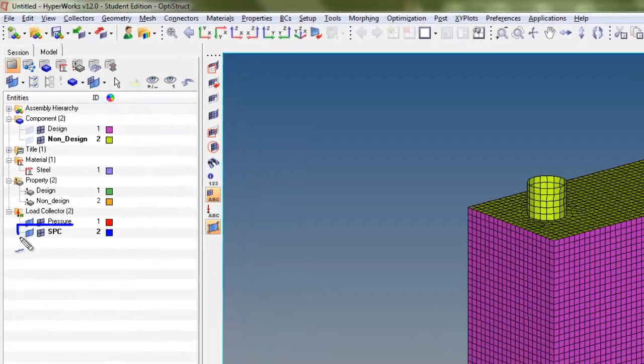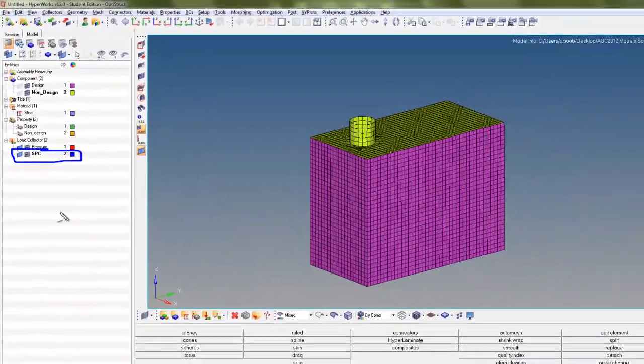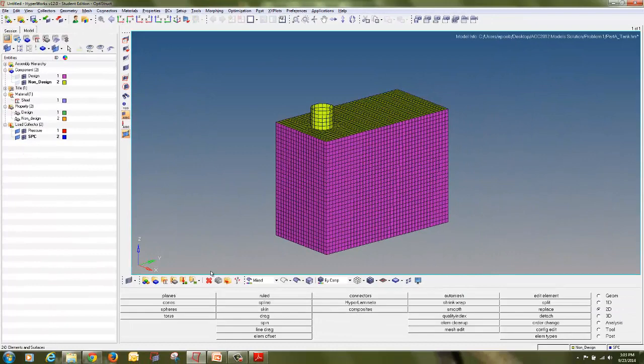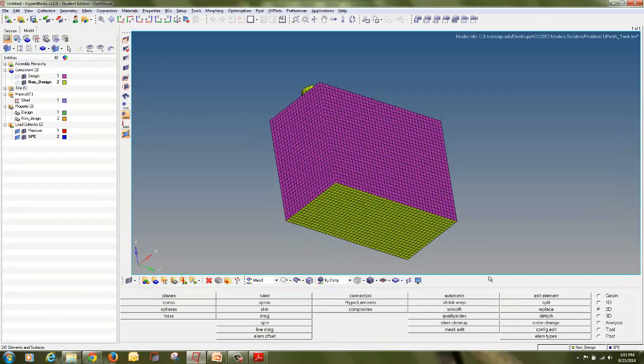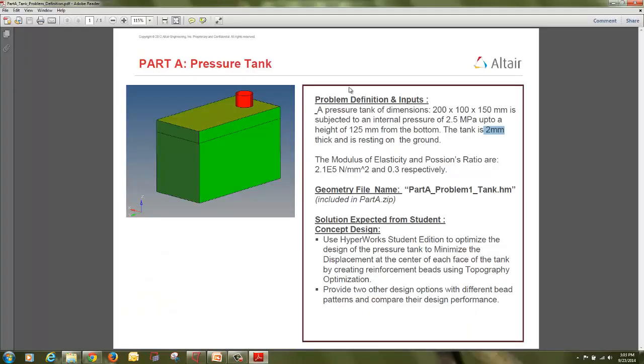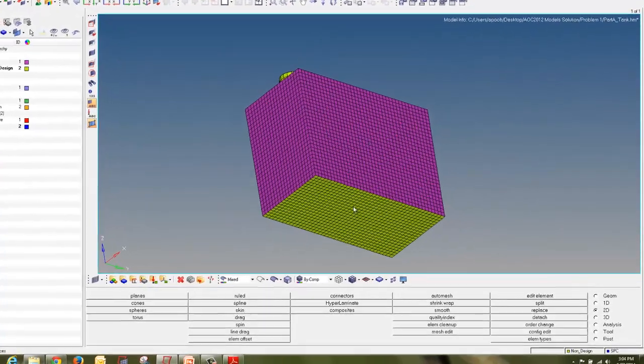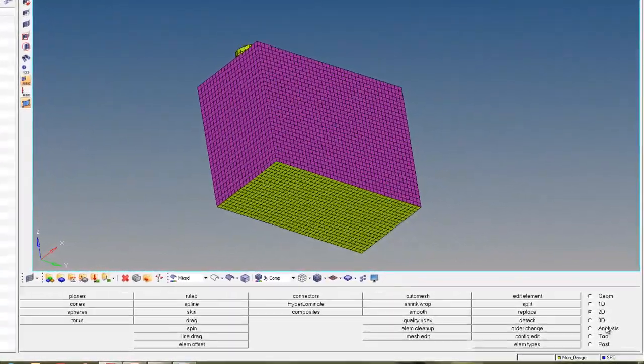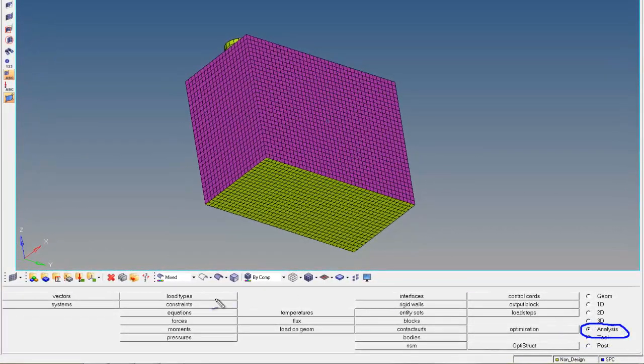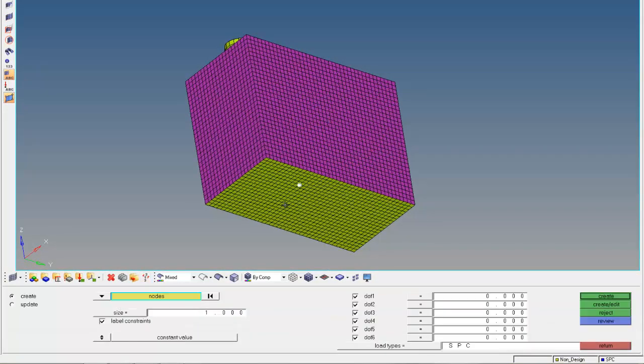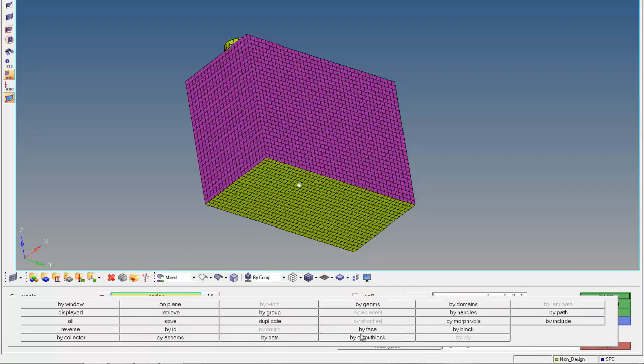As you can see, my SPC is in bold, so it is the current load collector. So I will first apply constraints on my model. As per the problem definition, my pressure tank is resting on the ground, as it is mentioned here. So I will apply the constraints on the ground. I will go to the analysis page. On the analysis page, I will click on constraints. Select the node, click on nodes by face.